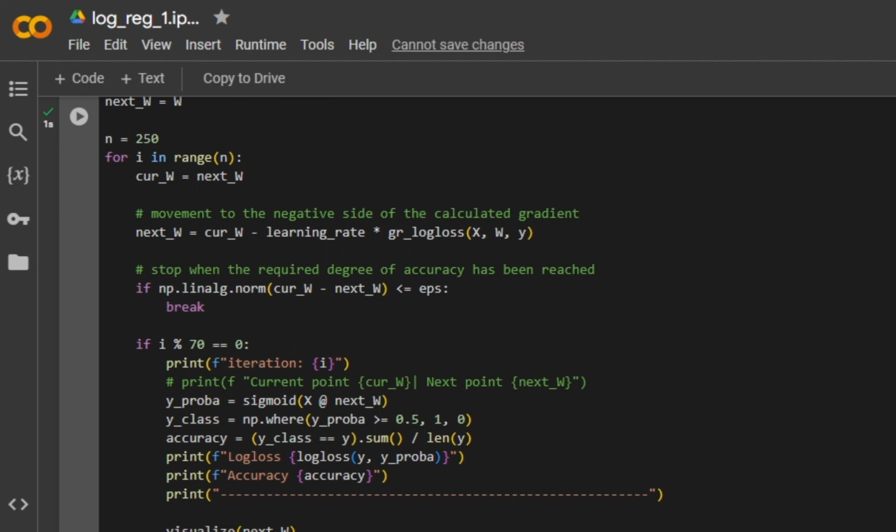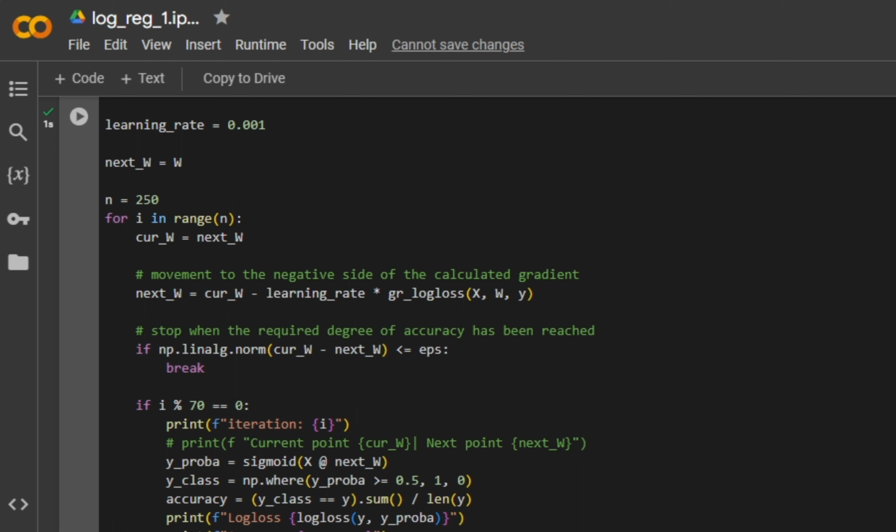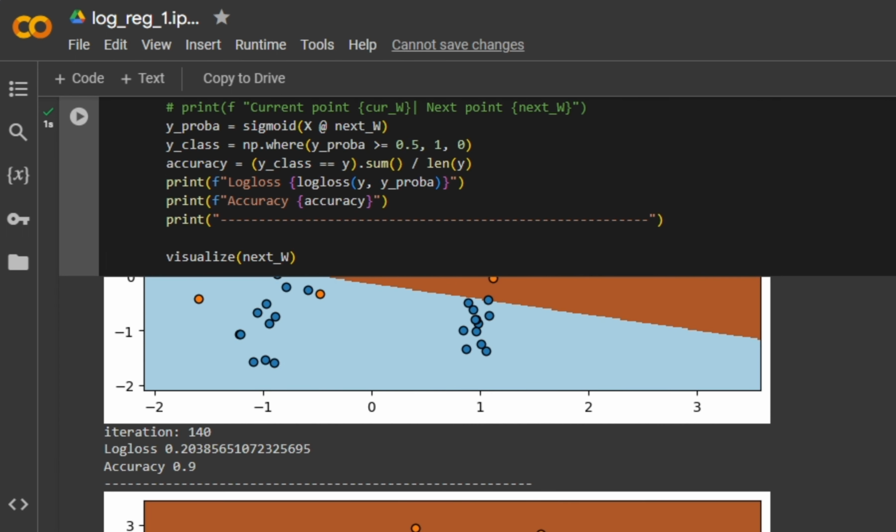We'll train for 250 iterations, updating the weights in the direction opposite to the gradient, with a slightly reduced learning rate. If the new weights are very similar to the previous ones, we exit the training loop. Every 70th iteration, we output the predicted probabilities and compare them with 0.5. If greater, it's the first class. If not, it's the zero class. We calculate and visualize our separating line.